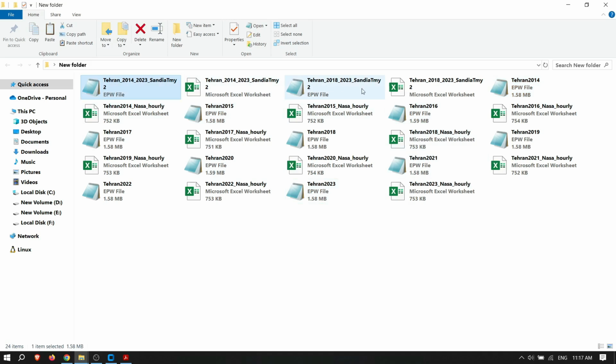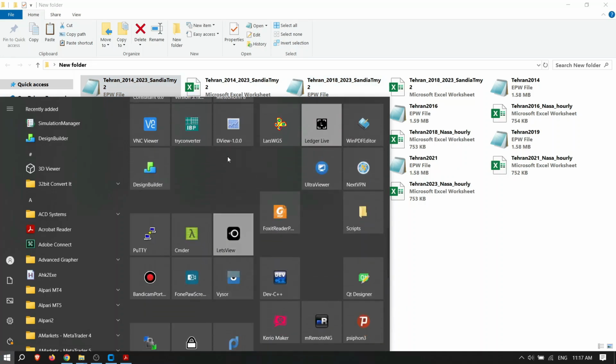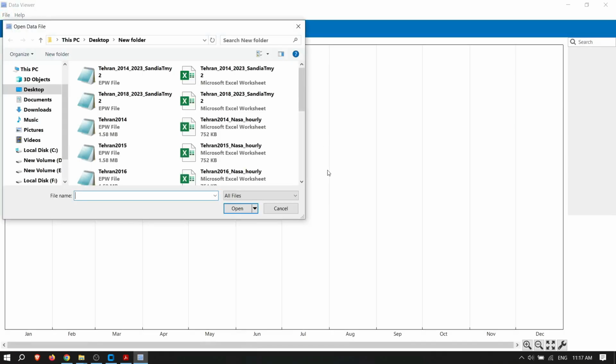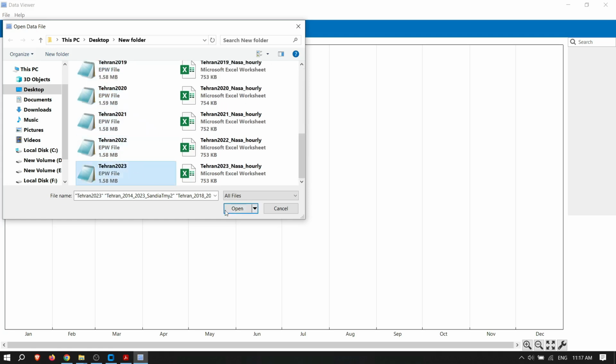For example, let me show you an example in Data View. I've also made a video for this software. For example, we can compare these two periods. One of them is 2014 to 2023. One of them is 2023. I want to compare three.